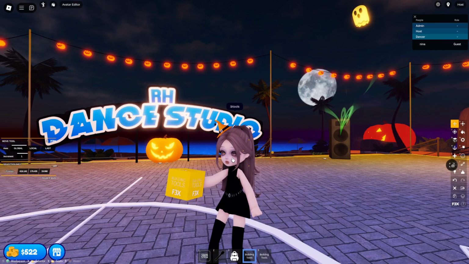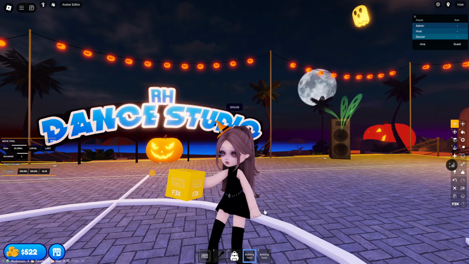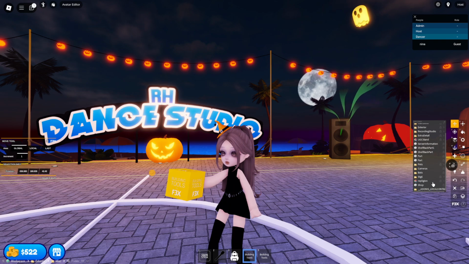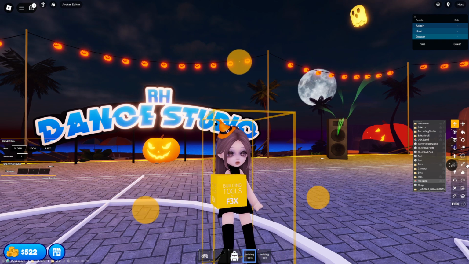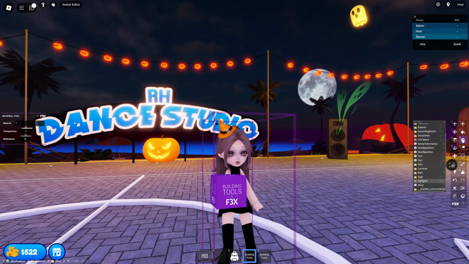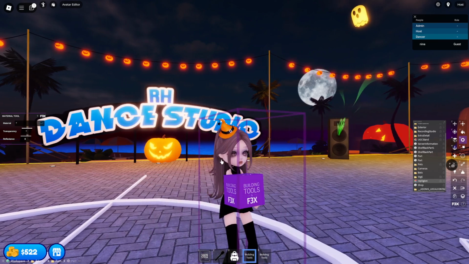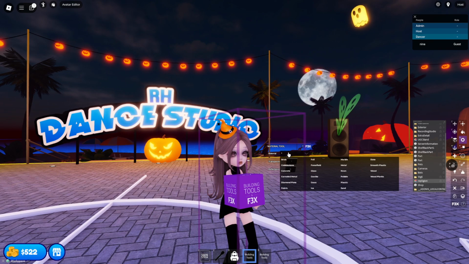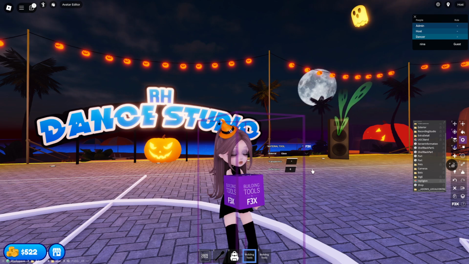Select your avatar, but if you can't, just select this explorer icon and then select your username. Then go to the materials, which is this gear icon. And then here, this is the material tool. You're going to change it to glass.